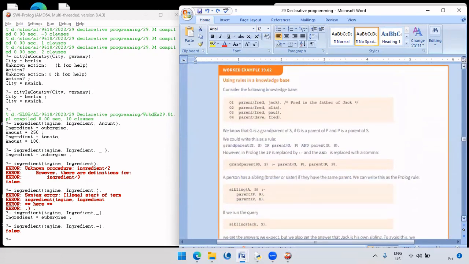Third example, 20.02, using rules in a knowledge base. Consider the following knowledge base. Fred is the father of Jack. Fred is the father of Elia. Fred is the father of Paul. Dave is the father of Fred.